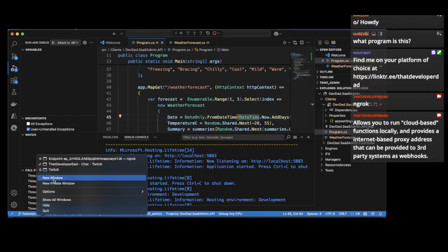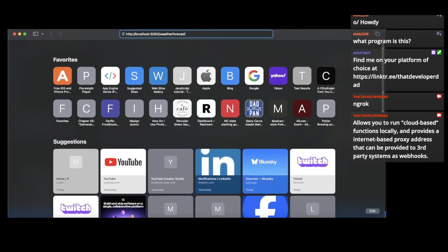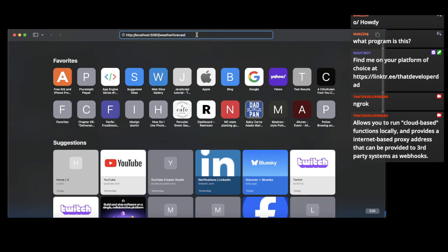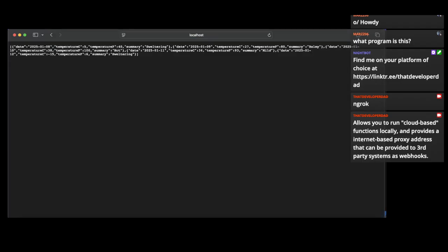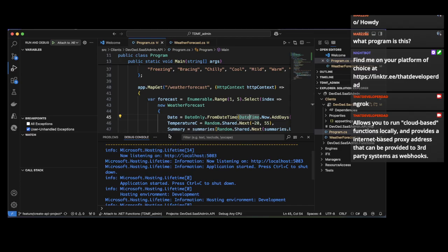Let's pop open a new Safari window. Here we are. Paste the address in here. And let me pull this down so you can see the address bar as I type into it. So we're going to make the API call, and boom, we have the JSON results. It's an array of made-up weather forecasts straight out of the API. And that's just something that Microsoft builds into their minimal API templates. Nothing earth-shattering. It's all pretty cool.